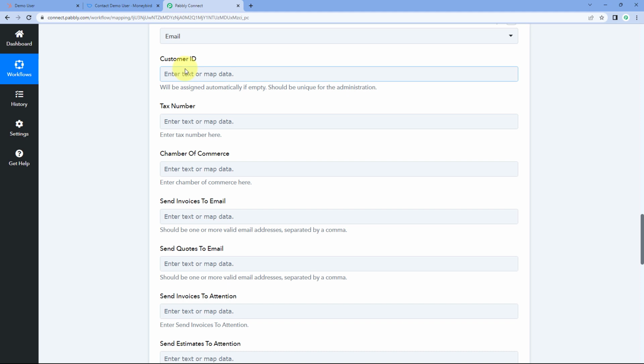Then we have also not received the customer ID, and the help text says it will be assigned automatically if empty. It should be unique for the administration. So if we keep this customer ID field blank, Moneybird will automatically assign a customer ID. So let's keep this field blank as well.